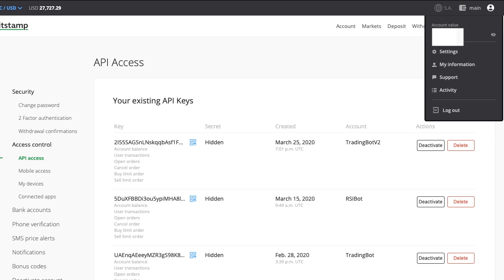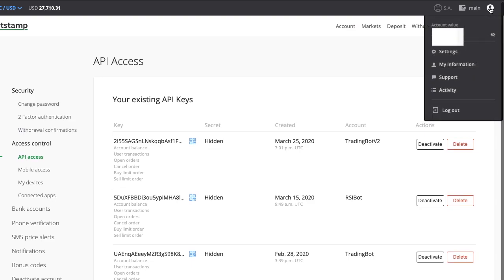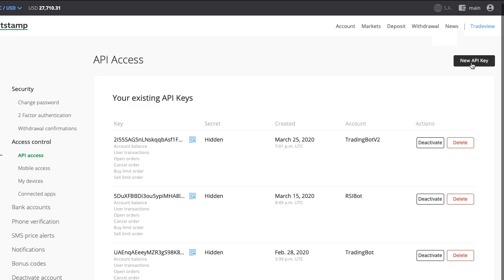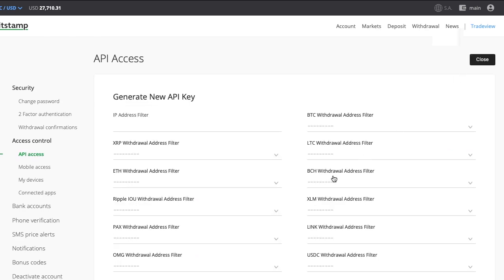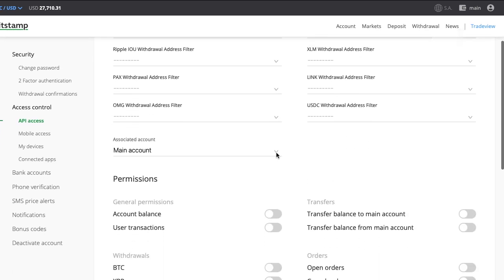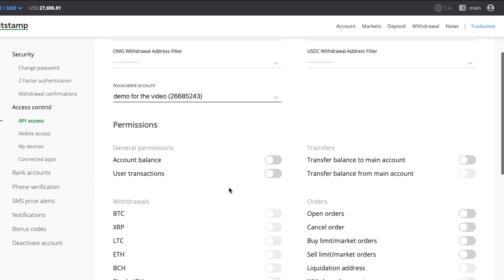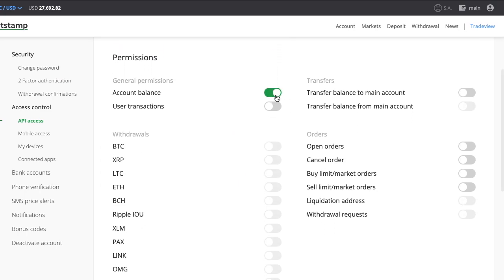You need to create an API key password set in order to be able to access it. Do that by clicking on settings and then you go to API access, which brings you here. Click on the new API key and then you scroll down. You select basically the account. We will select the demo for the video, the account we just created. I want to be able to check user balance. I want to be able to check my transactions.